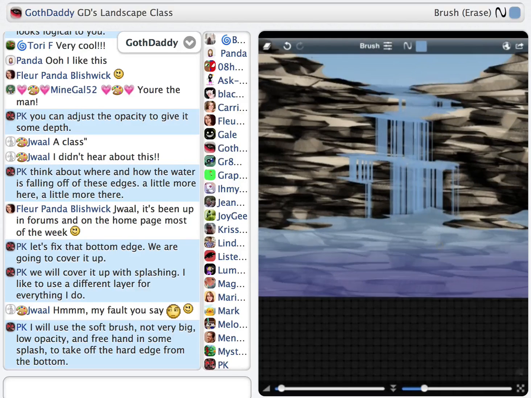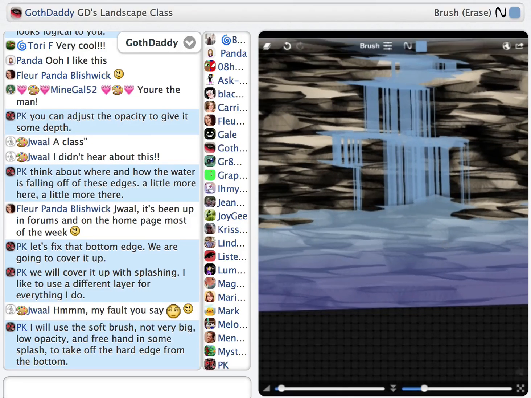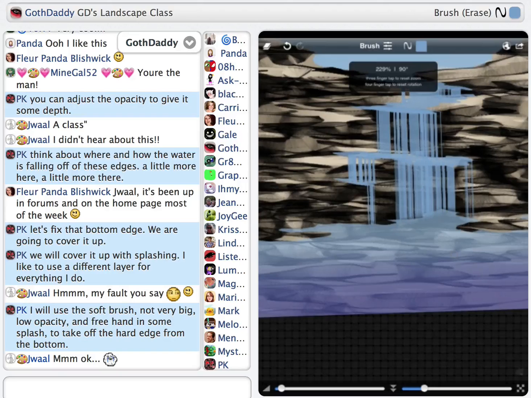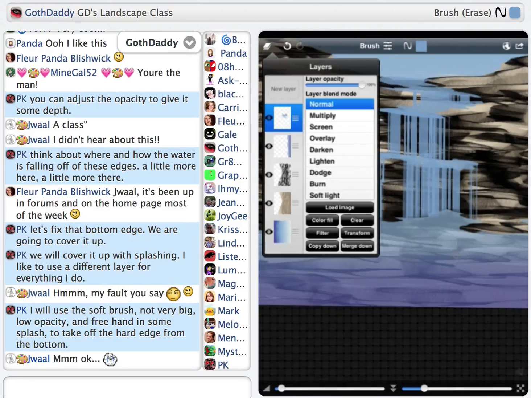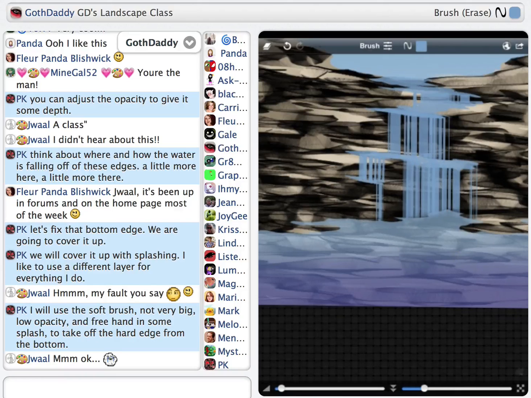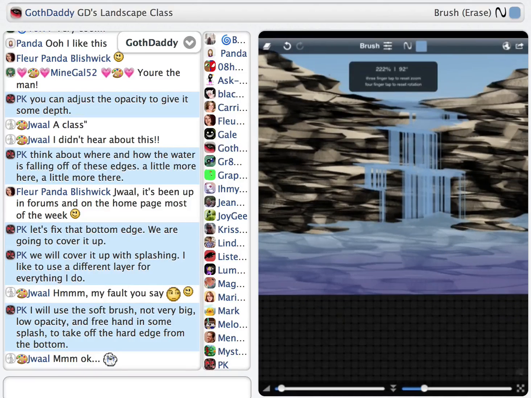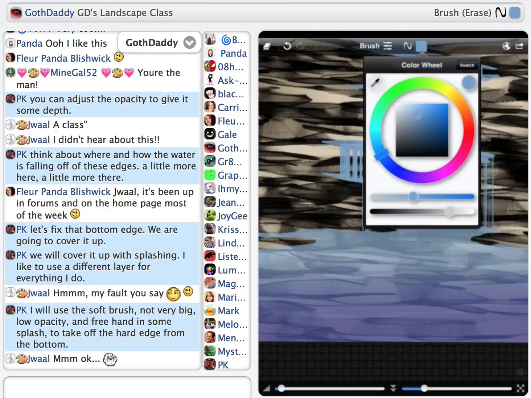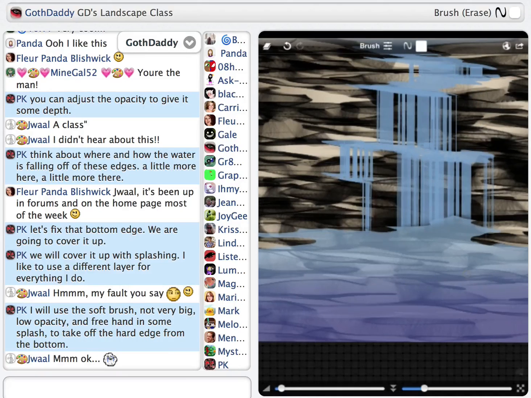All right, so there we go. It's a little better. I probably could have left it. Like I said, we're going to cover it all up anyway, so I'm all right with this. I'm going to merge it down just to keep my layers. And then I'm going to go back up to that layer that I just cleared, and we'll put in a few more of these things.